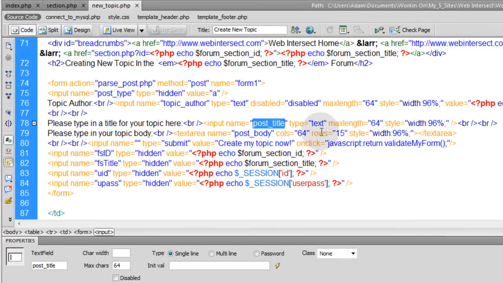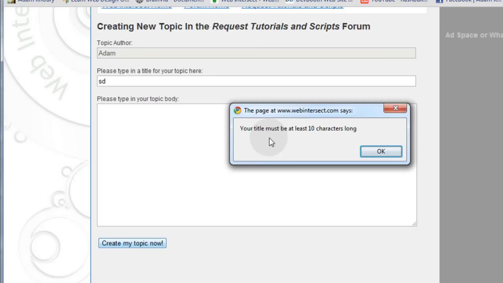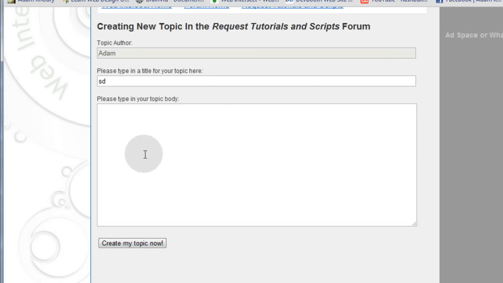Then input post title, that's what they type in right here. If I only put in a couple of letters, it says your title must be at least 10 characters long. You don't have to set yours up that way, but I just wanted to make sure people aren't writing in that. I hate when people do that. I want them to be descriptive with their title.